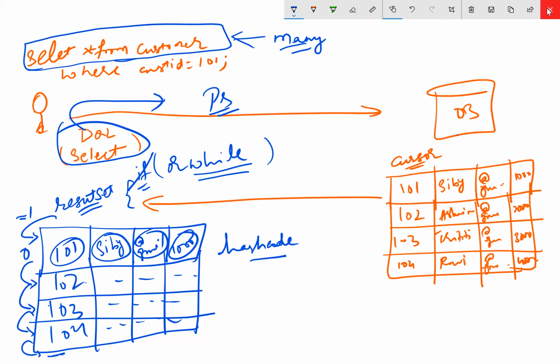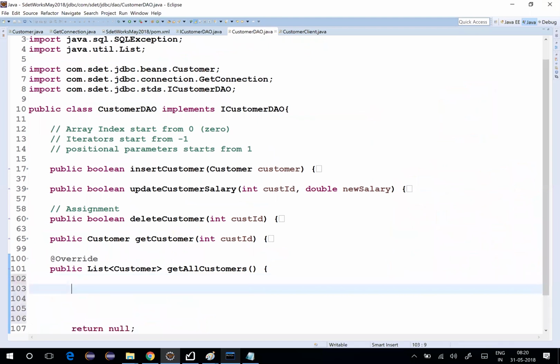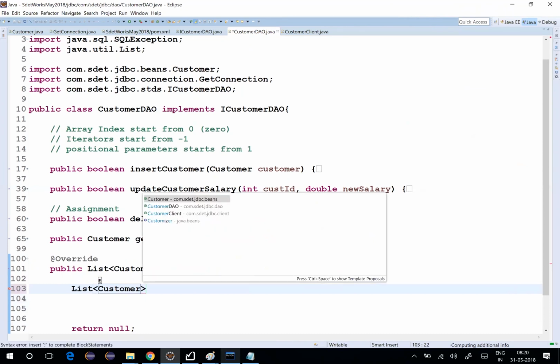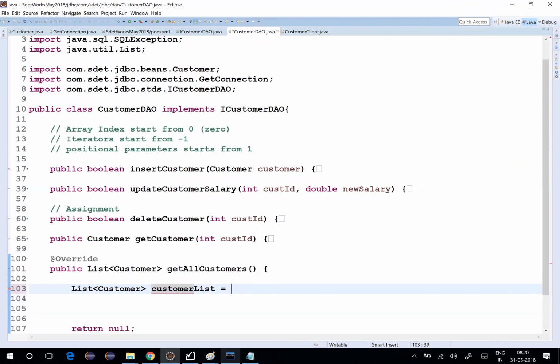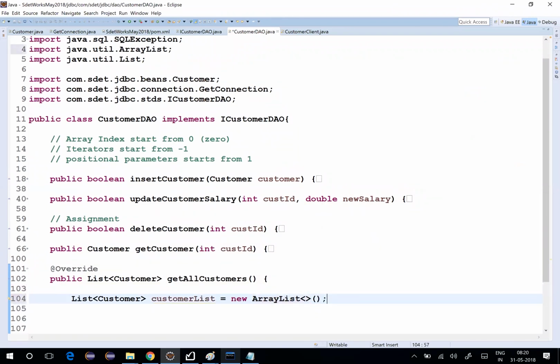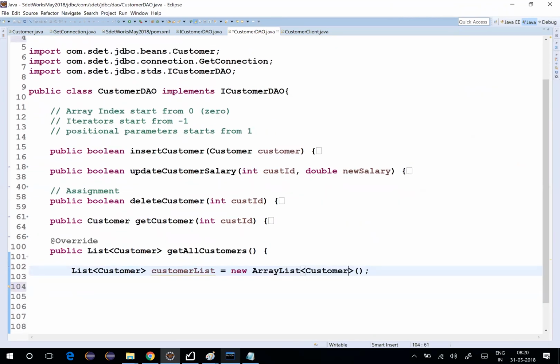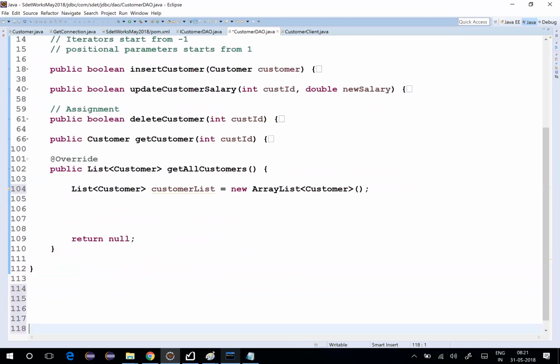So let's go back and try exploring this. Get all. So I will be declaring few variables out there. So the first and foremost is list of customer, customer list is equal to new array list. So that's my first variable. First I got to give customer grade. So that's something which we will do.